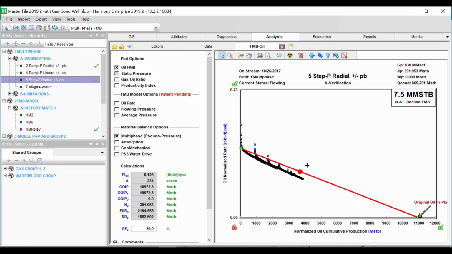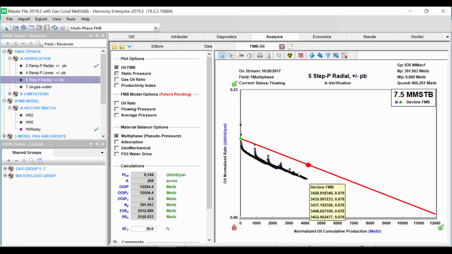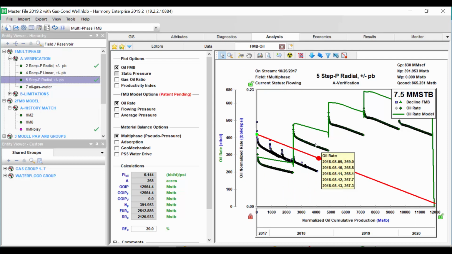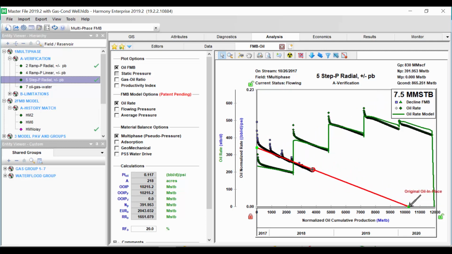Now, another improvement is the ability to actually model or history match this. Up here, we can turn on oil rate, flowing pressure, or average reservoir pressure. And when we do this, it gives us another piece of information we can use to improve our match.